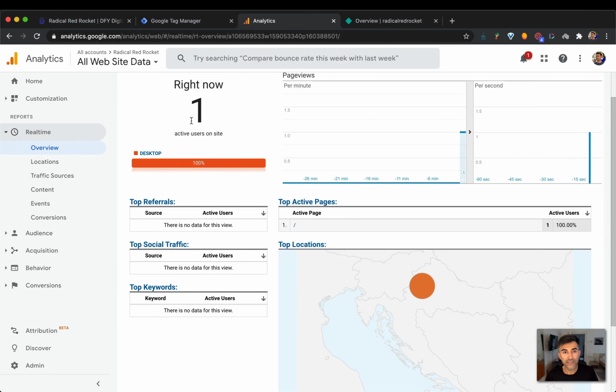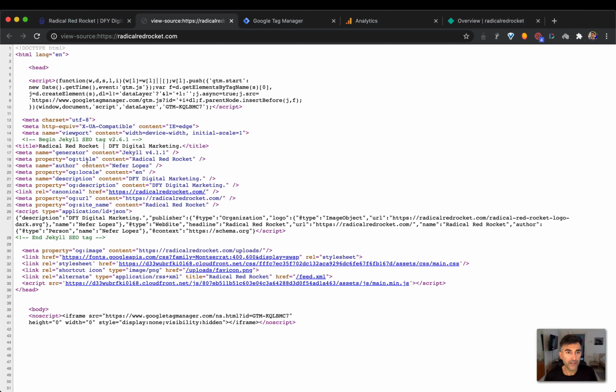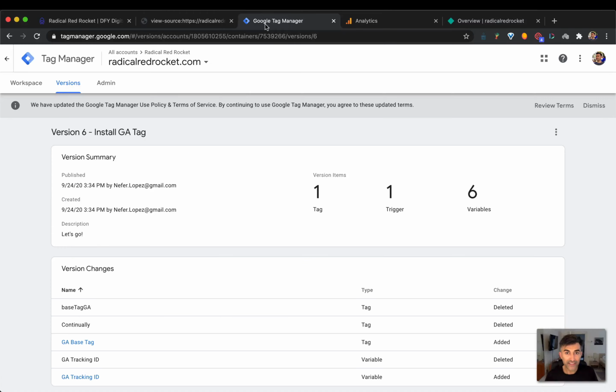Another way to see if the implementation has been installed correctly is to have a look at the page source. If you go to the dev tools, look at the view source or page source for some browsers, you'll see the actual script up here, with your container ID and all that fun stuff. So that is how you install Google Analytics with Google Tag Manager. I highly suggest you implement it that way.